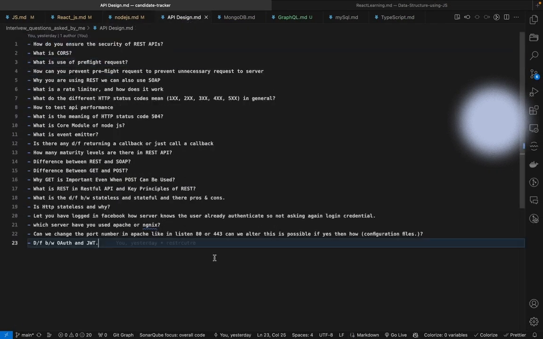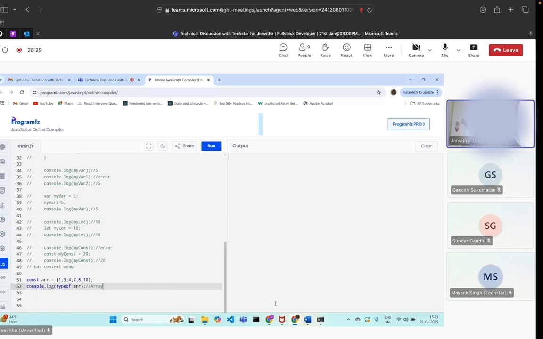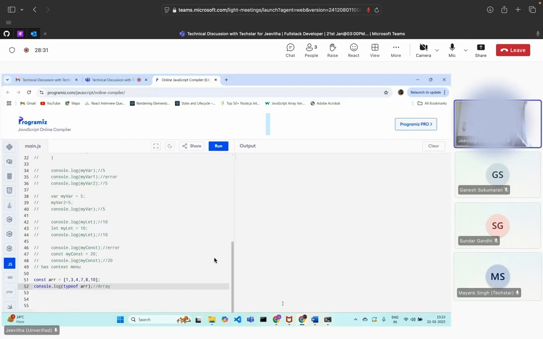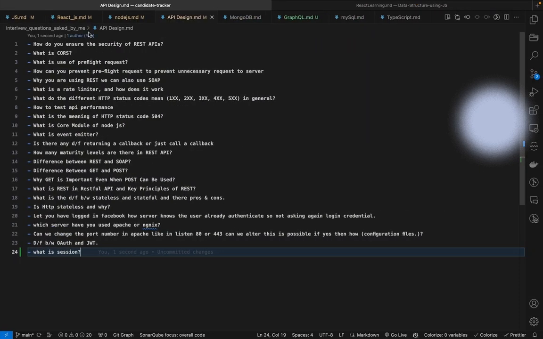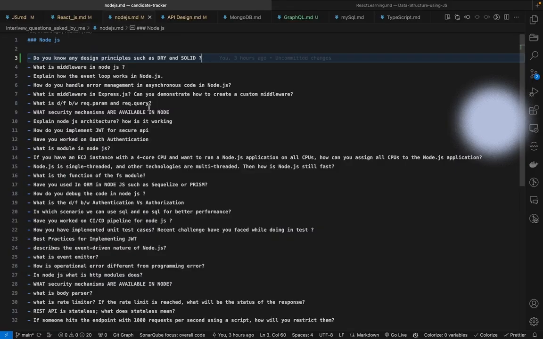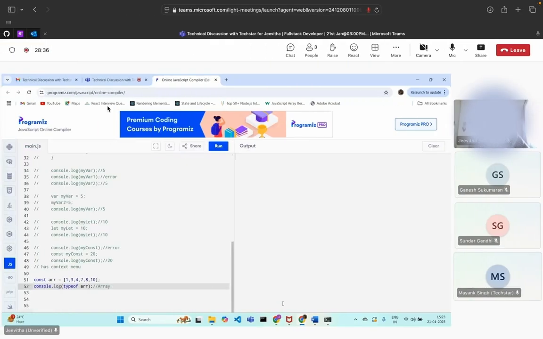Okay, what is a session? A session is a small period of time where we want some data only for a certain period. Okay, great. What is the difference between query and param? Yeah, params. There are both path params and query params, right? Yes, yes.